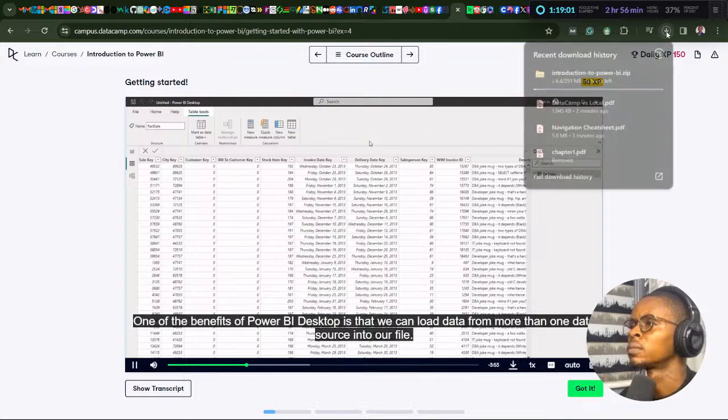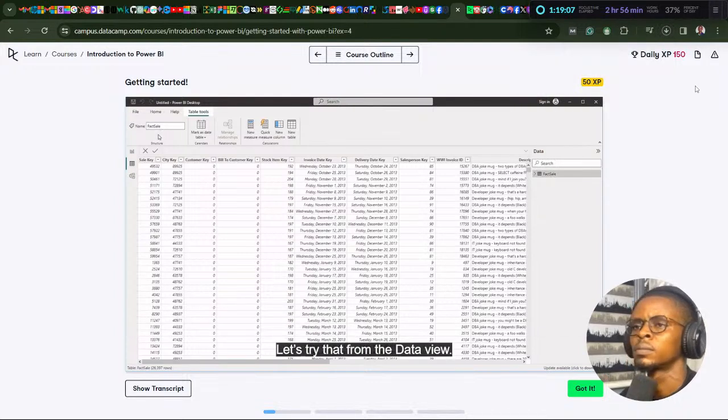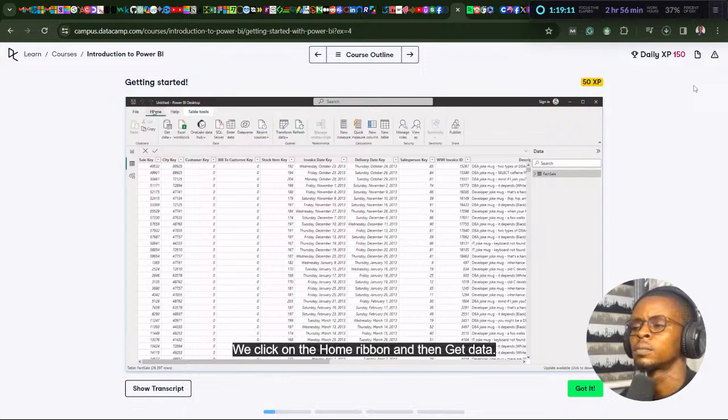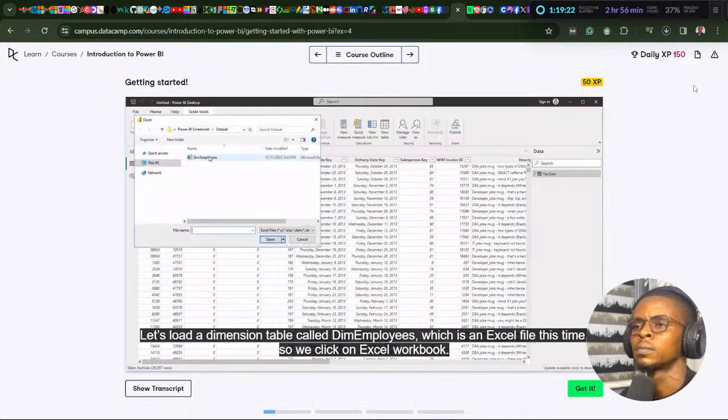One of the benefits of Power BI Desktop is that we can load data from more than one data source into our file. Let's try that from the data view. We click on the Home ribbon and then Get Data. Let's load a dimension table called Dim Employees, which is an Excel file this time. So we click on Excel Workbook.